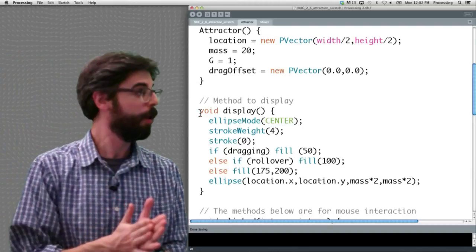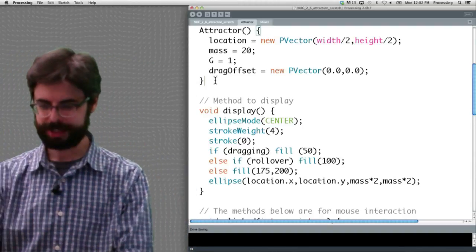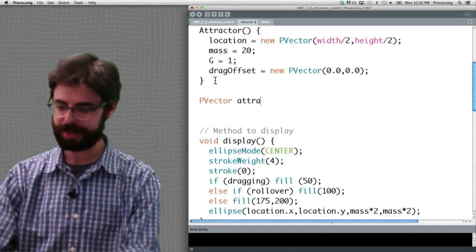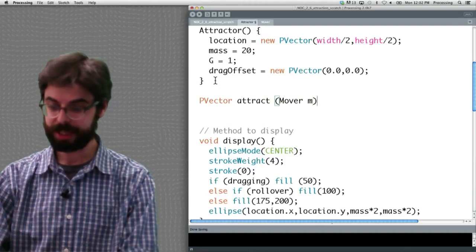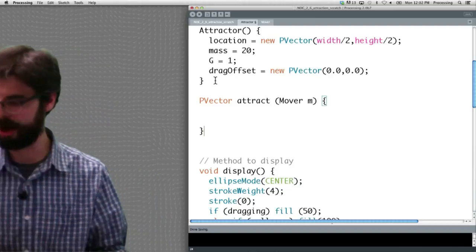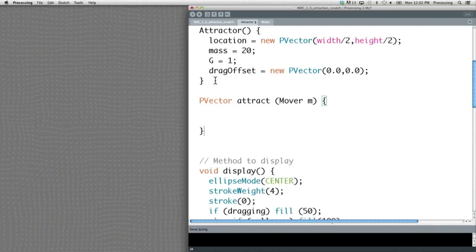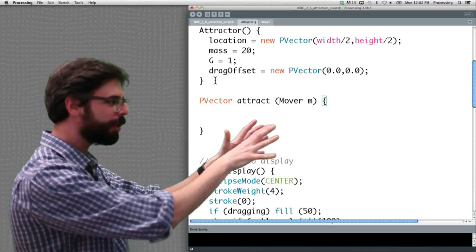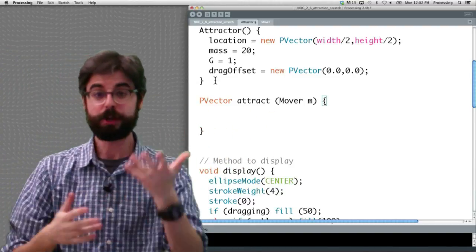Okay, so if we go into the Attractor class, we now need to write a function called attract, which receives a Mover as its argument. These things are going to fall off this little podium. Okay, so we're going to write a function called attract. The mover is its argument. It's going to return a PVector. So what's the first thing we need to do?